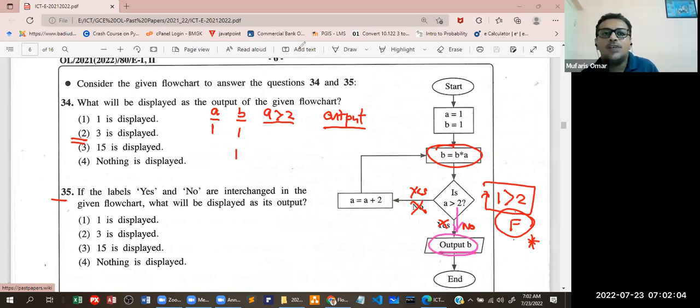So what is the value in the B now? What is the value inside the B now?